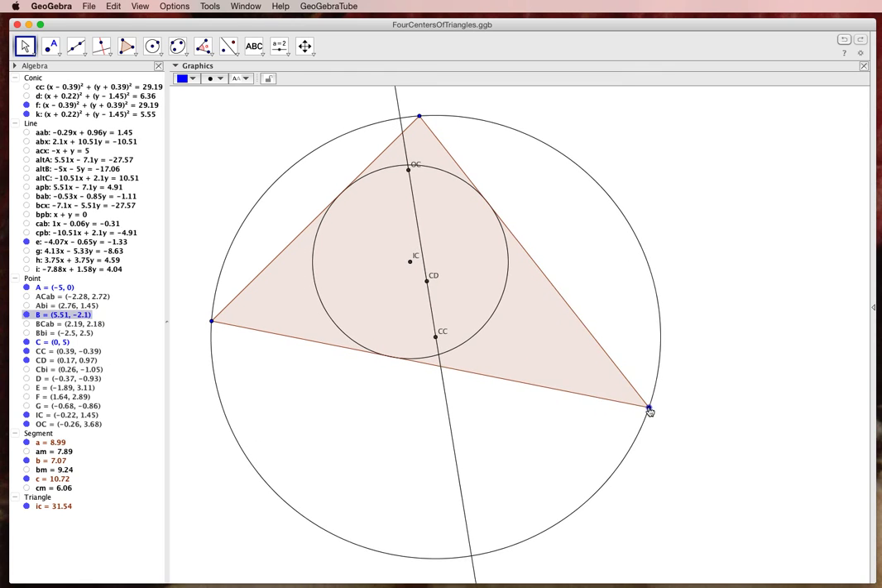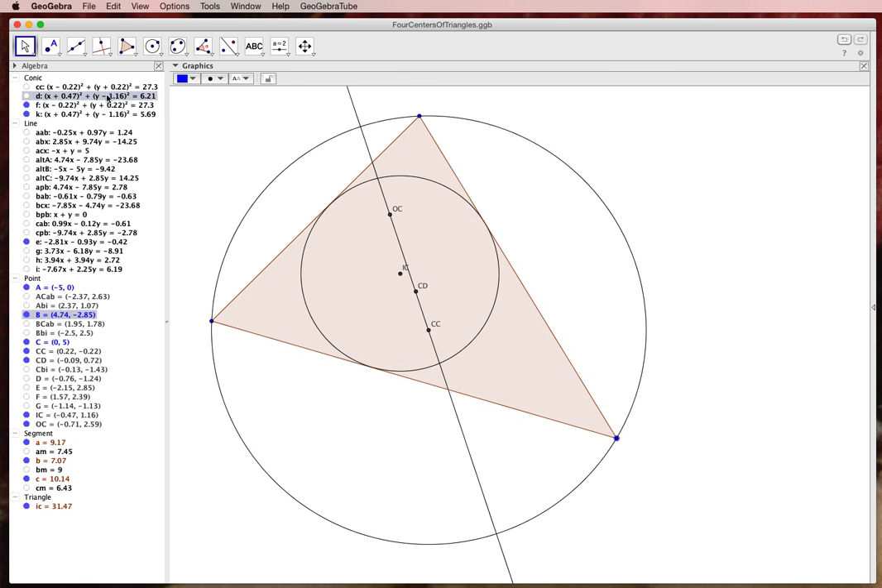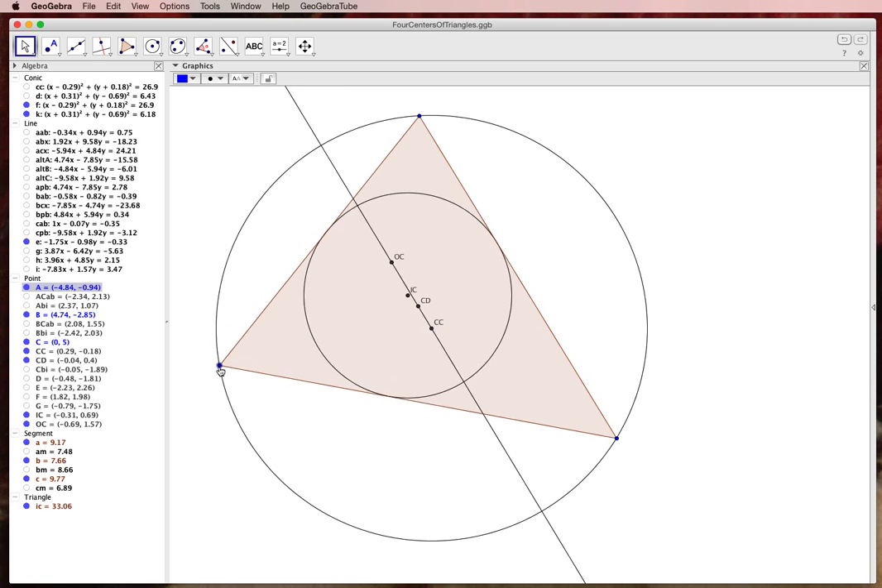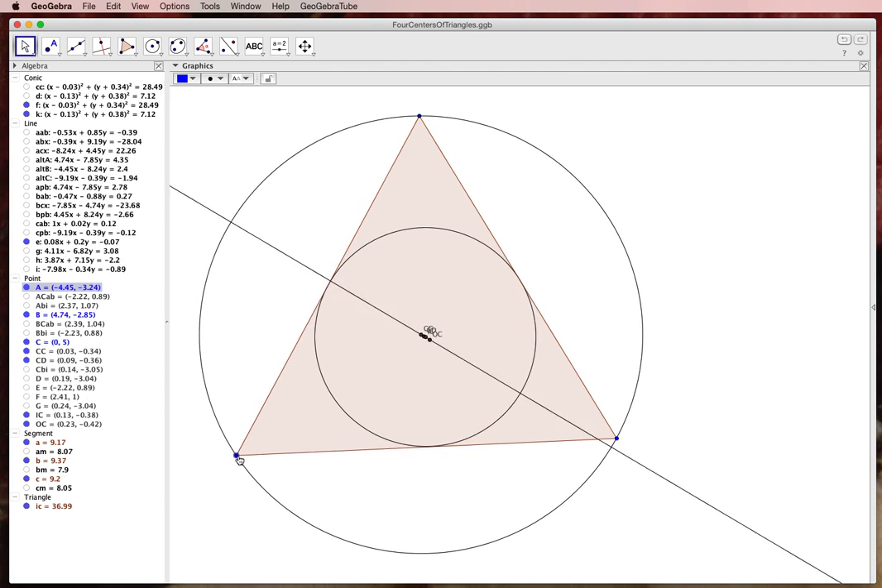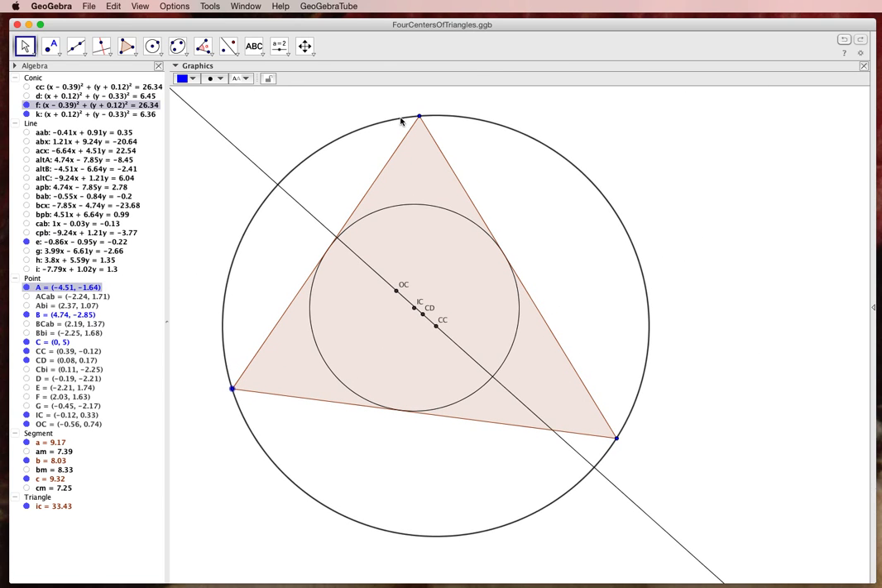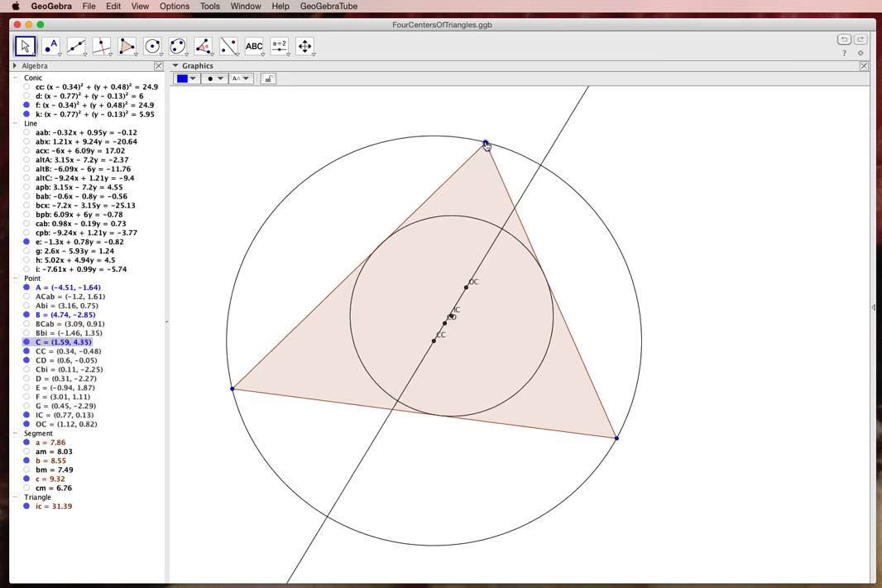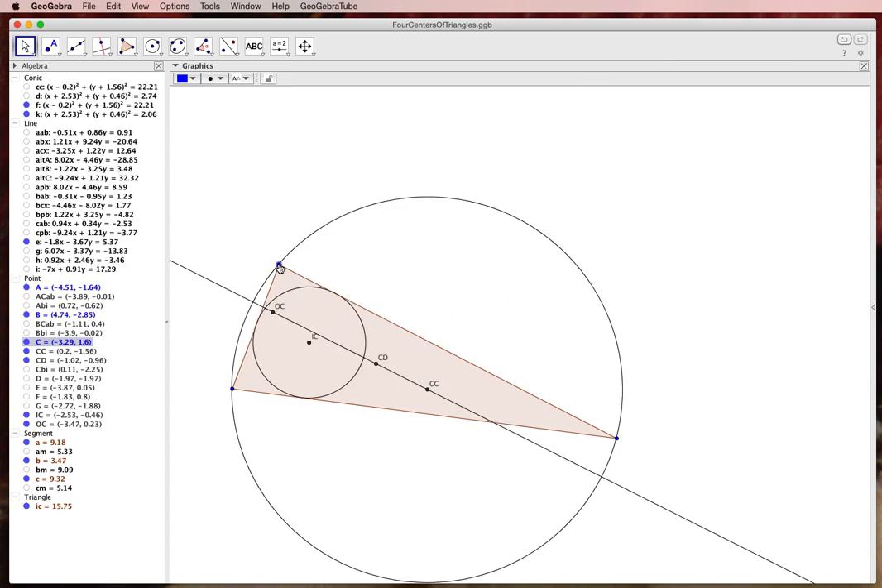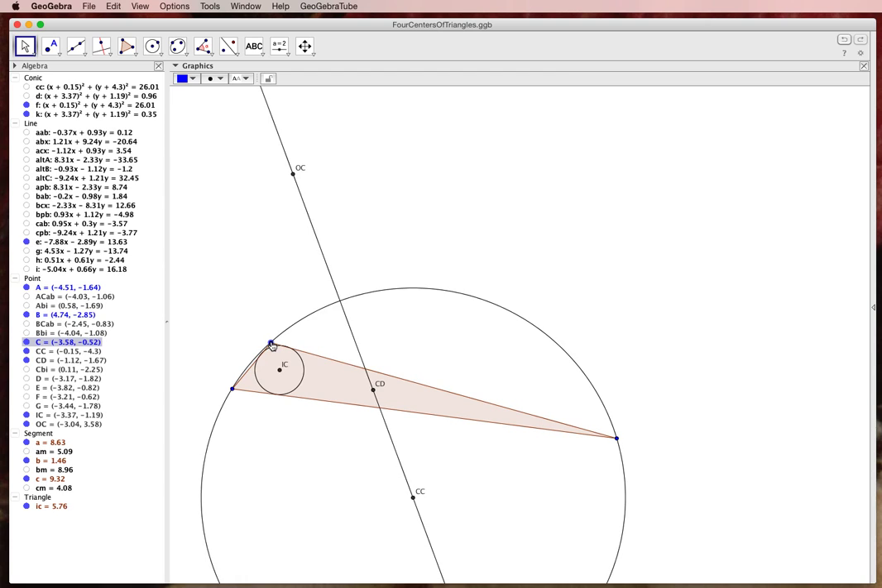You'll notice that each time a point moves, the algebraic definitions for all these various points and segments and lines and circles is changing, and it can be changing quite fast, in fact. So there's some complex stuff happening behind the scenes. All three of these points, A, B, and C, can be independently varied. You can make them as small or as large as you want.